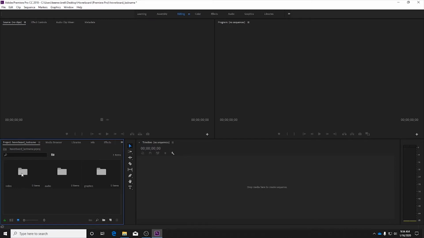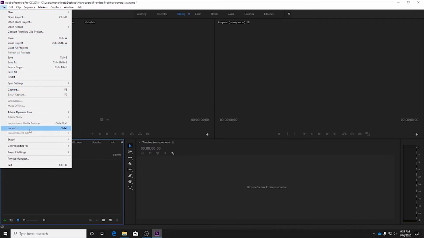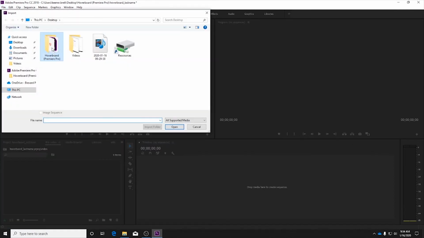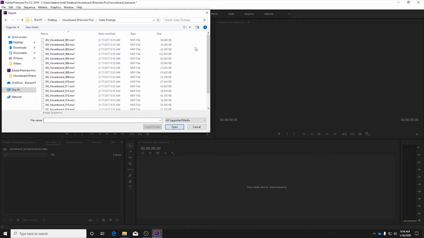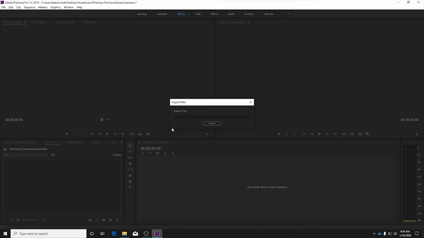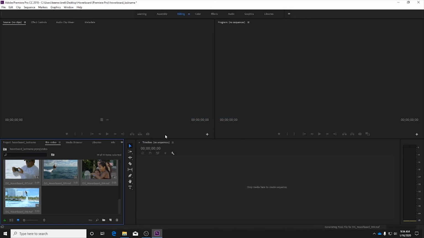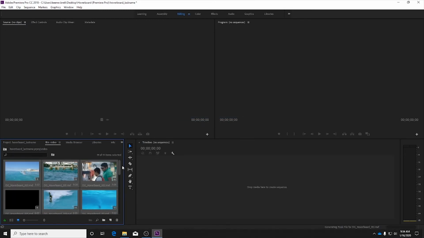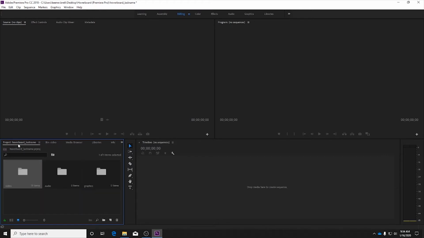Let's go into our video bin by double-clicking. Okay, it's empty, and we're going to go ahead and import some clips into it. So we're going to go to the File drop-down menu in the top left, choose Import, hoverboard folder, video footage, and then we are going to select all of these video files. I hit Control-A to select all. You can also click and drag through them all. Hit Open. Premiere Pro will do its thing. It's importing the files. And here we go. They are now visible in your video bin inside your project panel.